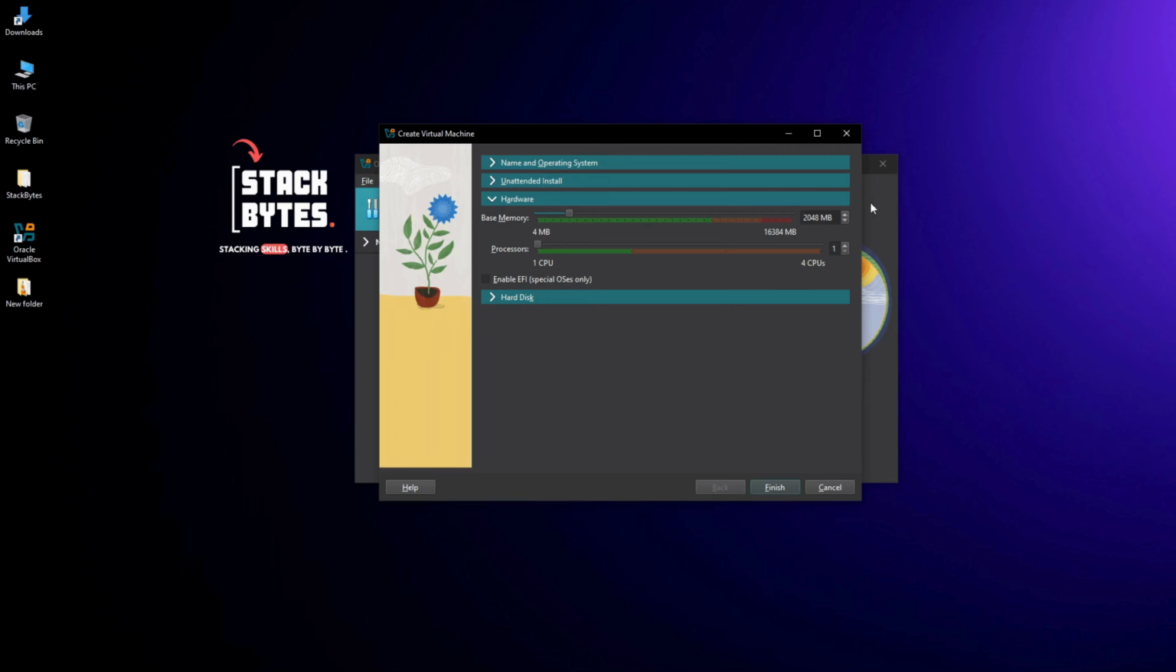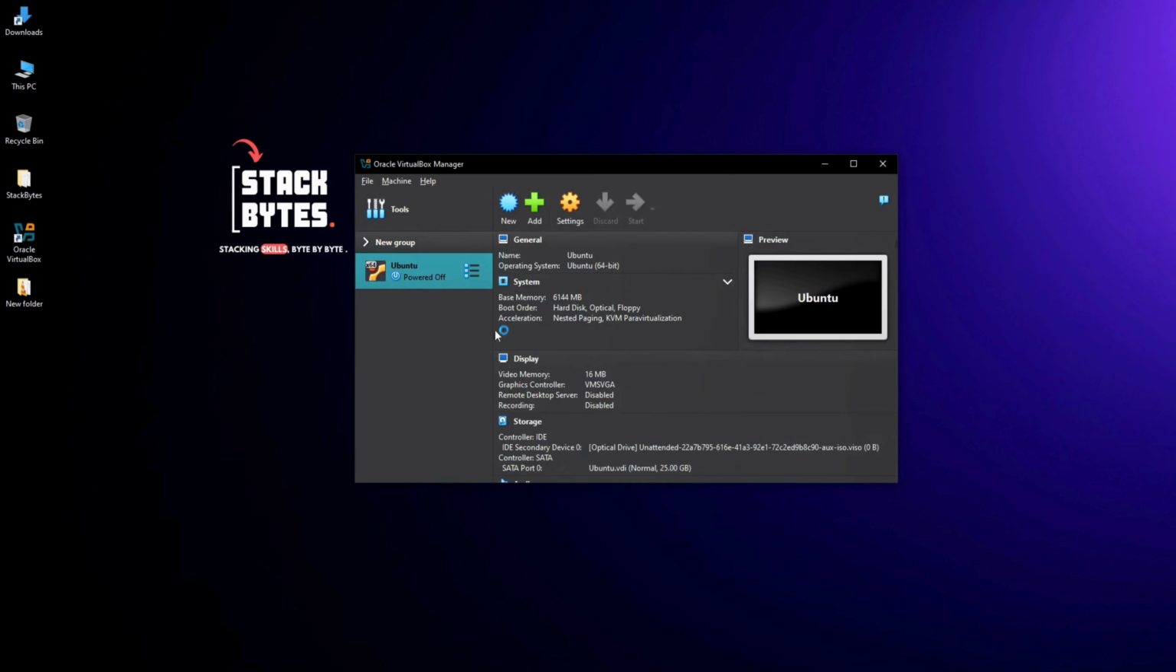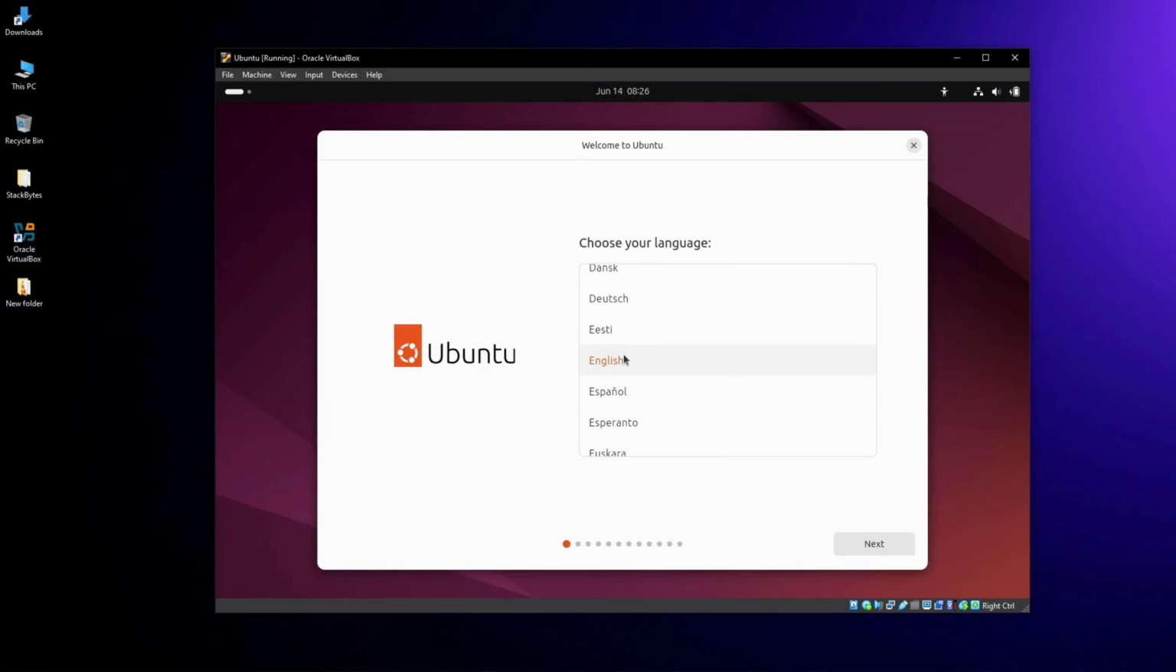Select the hardware and here is the RAM. Select the RAM. Do not cross this red line. Be in the green limit, and I'm giving 6 GB of RAM because I have 16 gigs of RAM. So hit enter. Then your virtual machine will automatically start, and after a while you will see this. So select English and next.